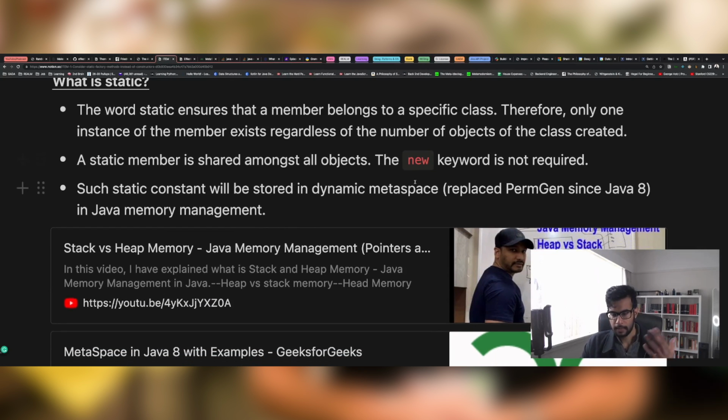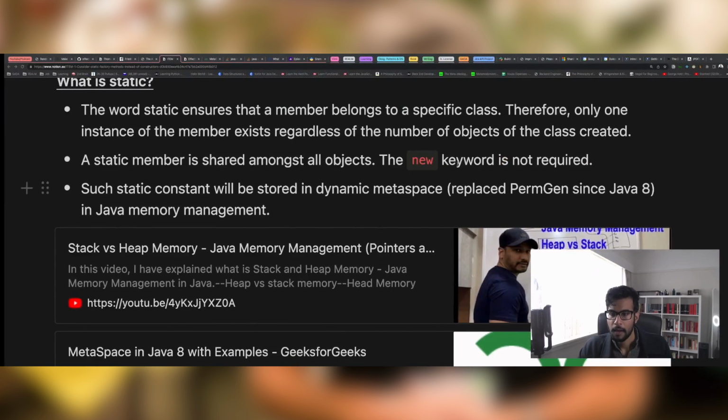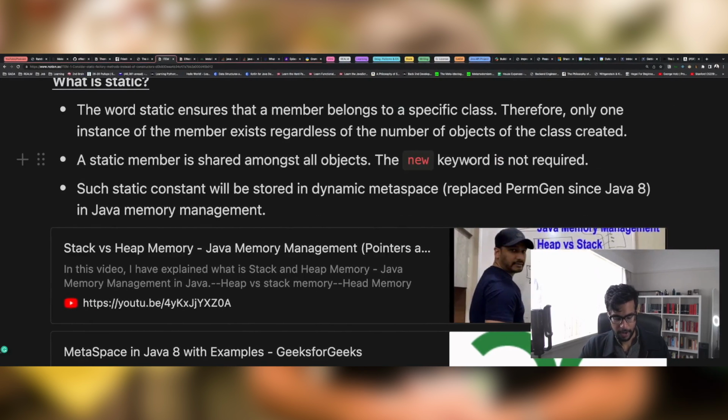Of course, I'll get into all of this stuff in detail a bit later. That means that when you want to use this method, the probablePrime method, one doesn't have to create an object of the class, use the new keyword the way it's done in Java. It just makes things easier.